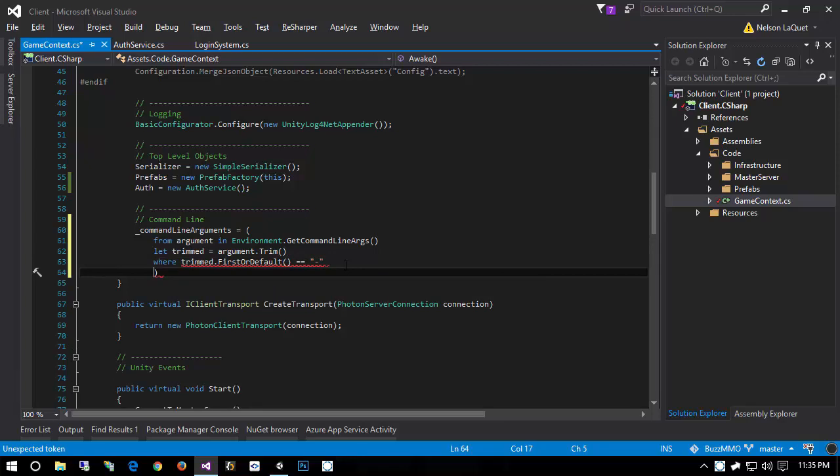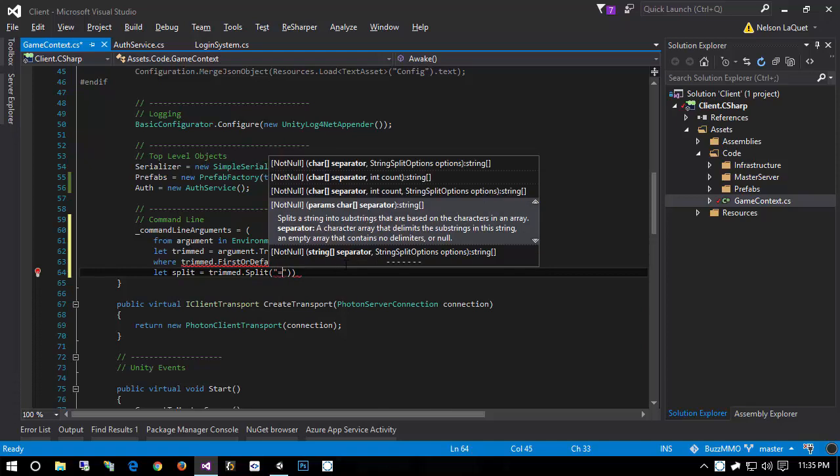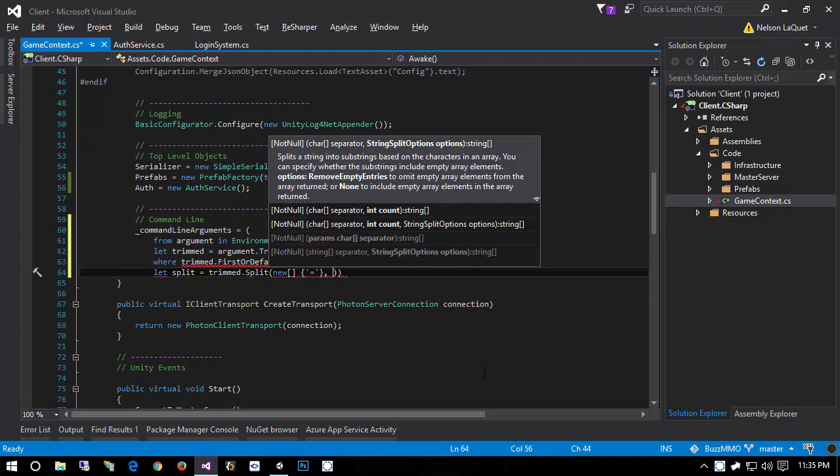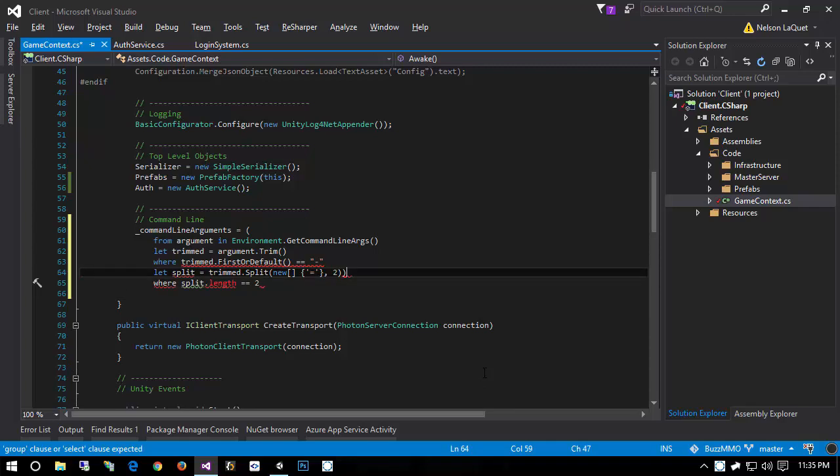And then I'm going to go ahead and do let split equals trimmed.Split. Here, I want to use the overload that allows me to specify a count. So I'm going to create a new character array of simply equals, and I'll specify a count of 2. And then where split.Length equals 2. Something's really messing up here. Length. Wow, I've been writing too much JavaScript, haven't I? Then I'll simply say select split.